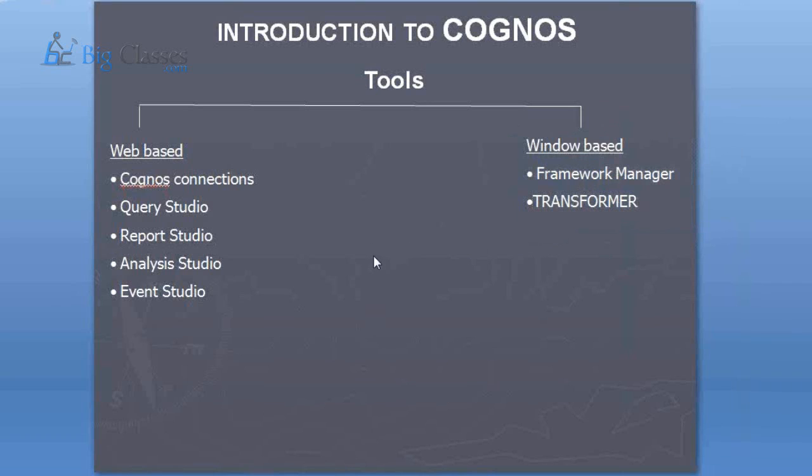Okay, how will the project flow be? First of all, we need to create models in Framework Manager and then publish the package. This is the first thing. And then start working with the reporting applications to create reports based on the published package from Framework Manager. This is the working way.